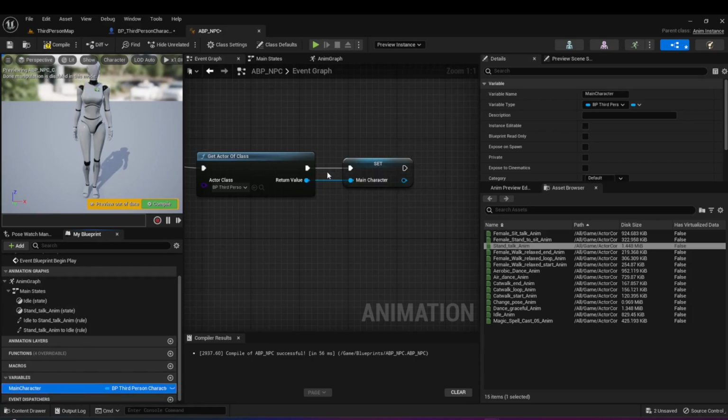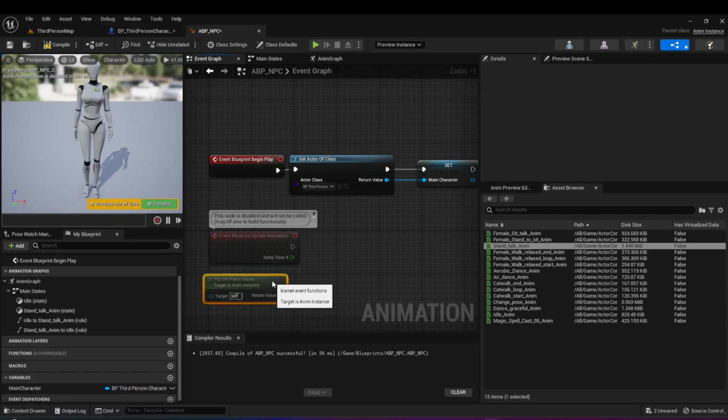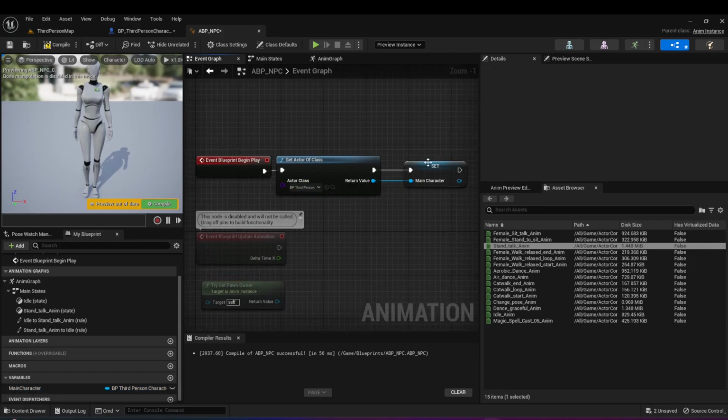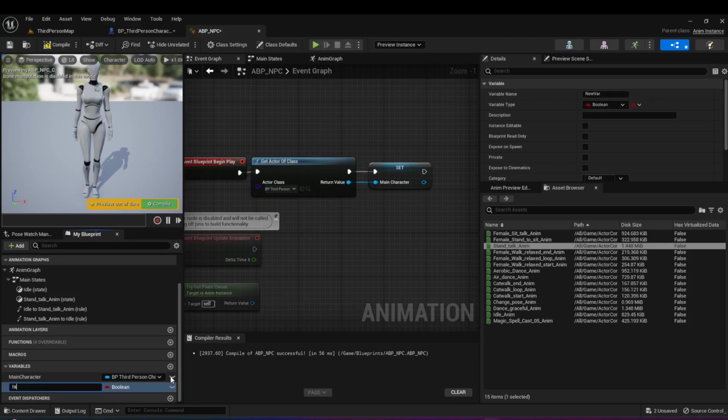Now, once we have the main character, we can actually call the is talking function that we created, and we can store it in a variable here if we wanted to, or we can just use it right off the bat. So what we're going to do is create a variable, and we're going to call it is talking, and it's going to be a boolean.